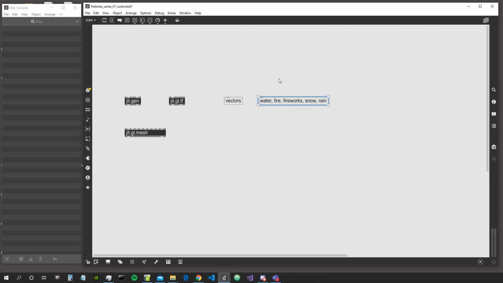So particles were created in the beginning of the computer graphics world to simulate stuff that you could not model as a single object. For example, water, fire, fireworks, snow, rain, all things that are composed of tiny little particles that you can actually not model as a single object, right? So this is why particle systems were created.